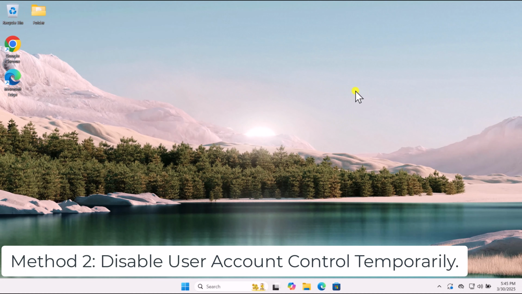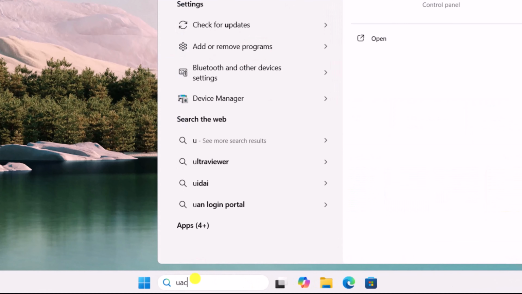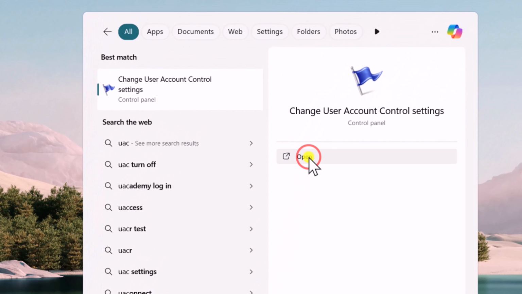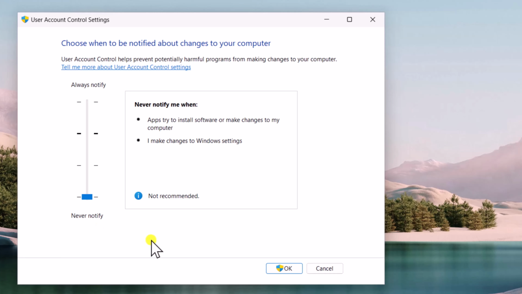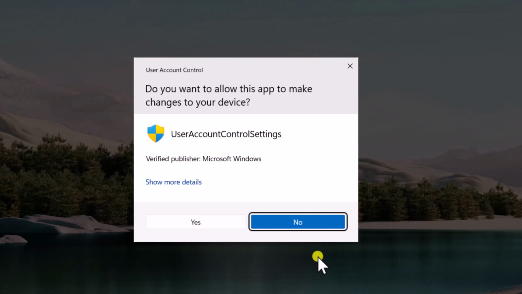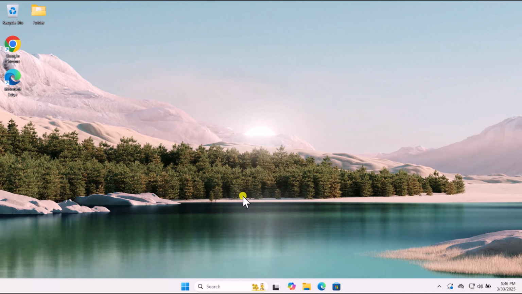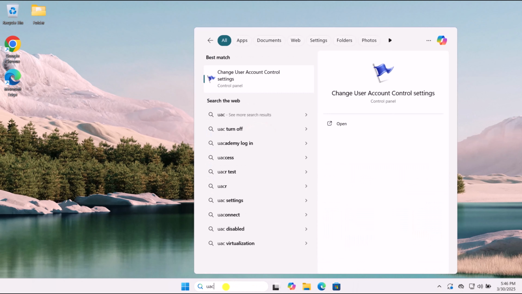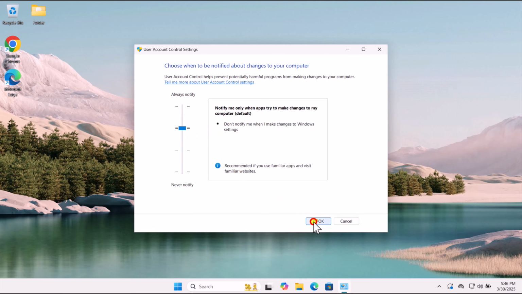Method 2. Disable user account control temporarily. Click in Search. Type UAC and open Change User Account Control Settings. Move the slider to Never Notify and click OK. Click on Yes. Now, try to open the file. Remember to re-enable UAC by returning the slider to its original position after completing the operation.